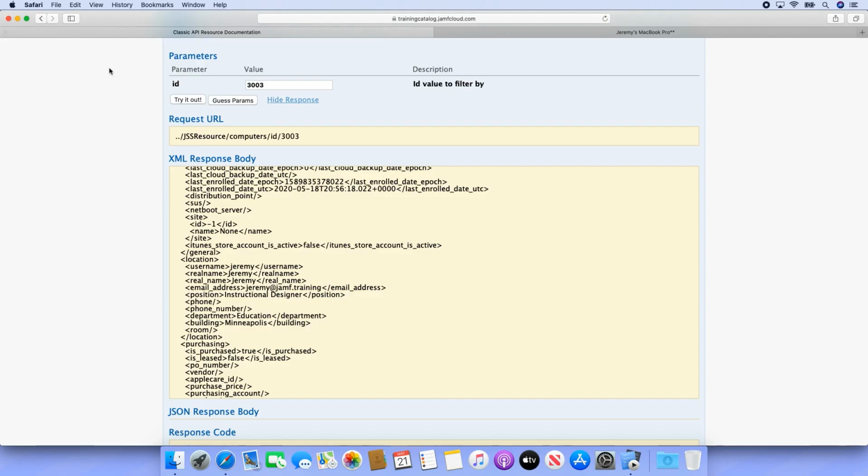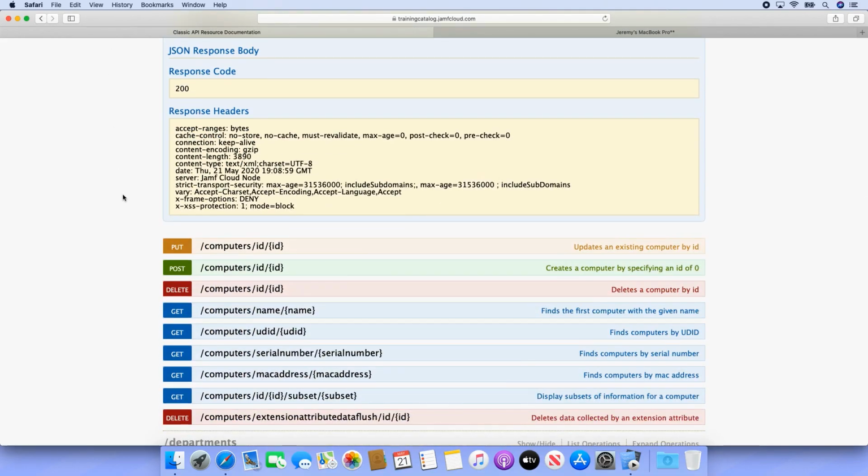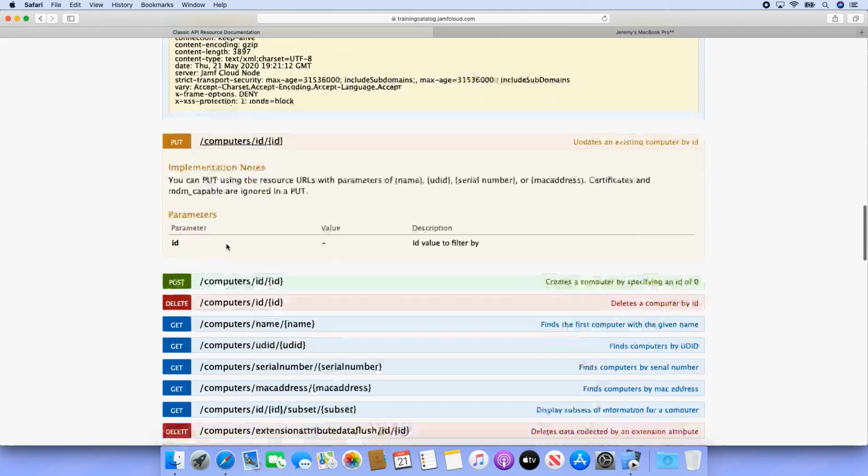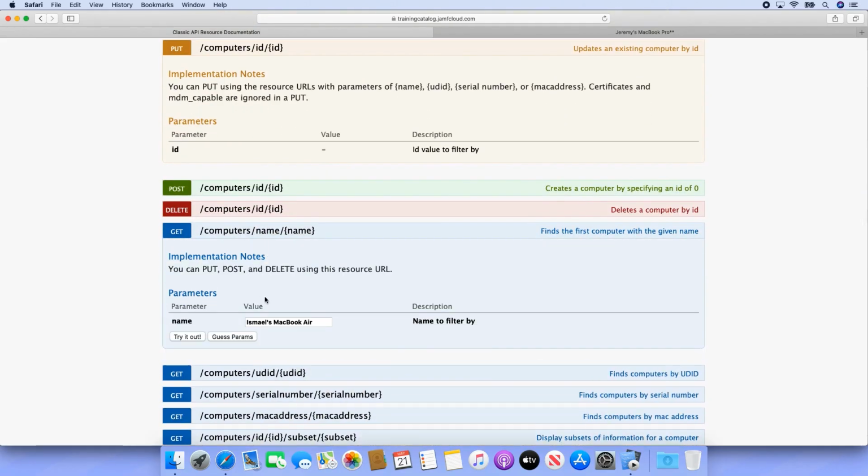The API documentation at a glance implies that only an ID can be used for put and post requests. However, expanding the put operation for the computer's endpoint reveals you can use a name, UDID, serial number, or MAC address. The same goes for the mobile device's endpoint. Notice how the request URL changes when I get my computer by name.